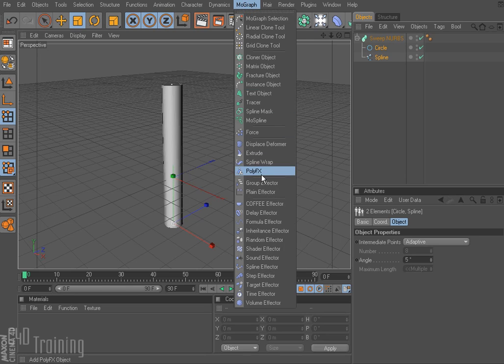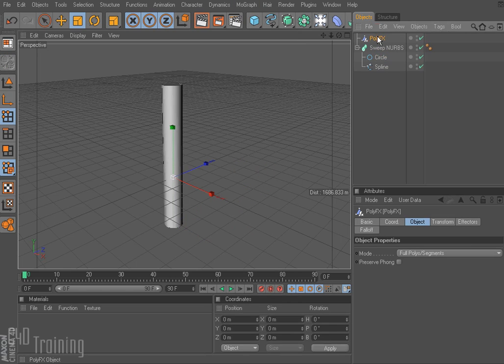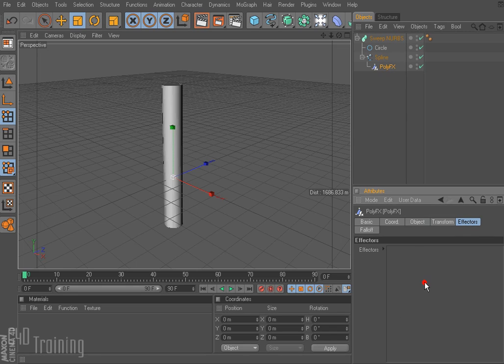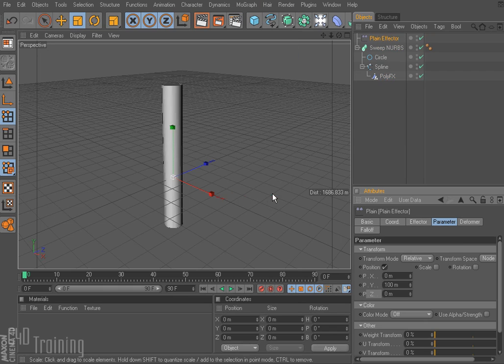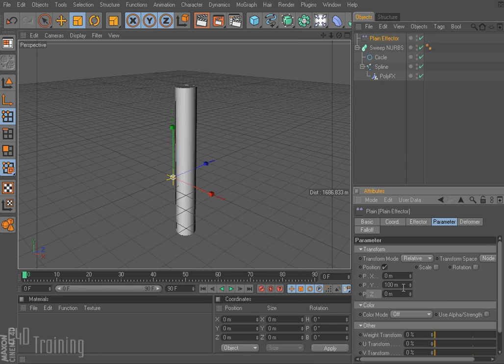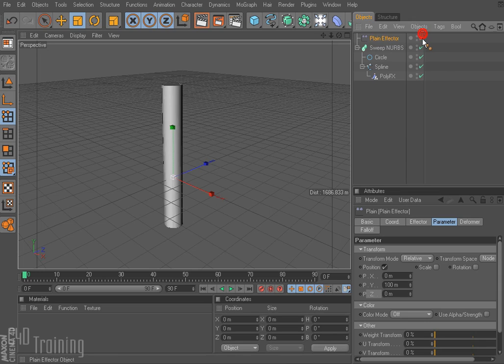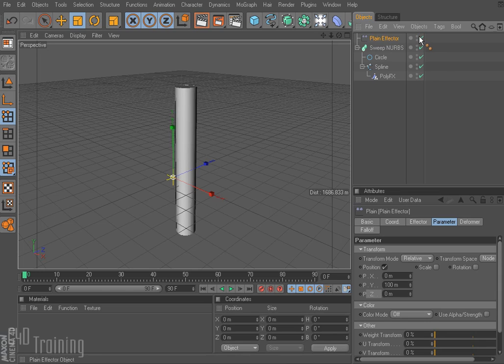And now I'm going to add a PolyEffects. And the PolyEffects, I make a child of the spline because I want to affect the spline, not the actual circle. So if I go to my PolyEffects and go to my Effectors tab, I don't have anything in here right now. So again, nothing's happening. So I'm going to go up to Mograph, and I'm going to add a plane effector. And right now it's set to change it on the Y by 100 meters. And so you notice the whole thing just kind of jumped over. So if I turn off my plane effector, see how it kind of jumps. So again, this is not really what I want to happen. I don't want it moving the whole thing over.